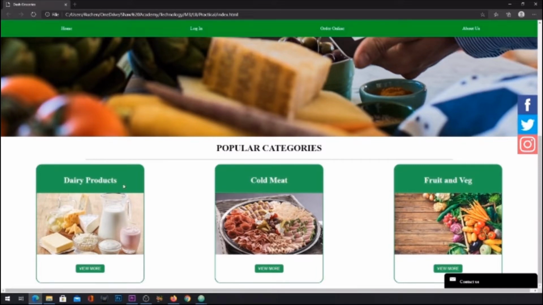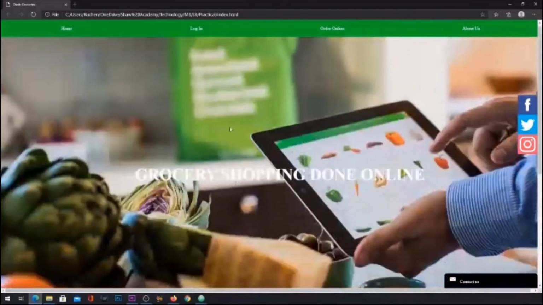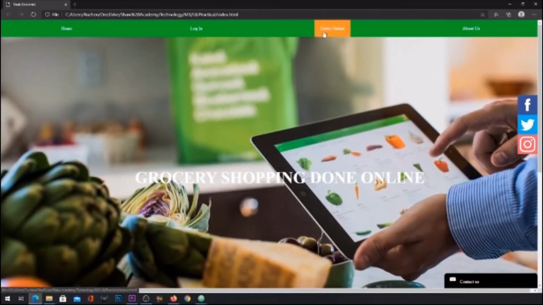Then we've got this thing called popular categories for the various categories of our Dash grocery store. This includes daily dairy products, cold meats, as well as fruit and veg. Again, this also comes with a bit of transition. Nothing necessarily happens when we click on these. Then we'll also be working on a navigation bar style like this.